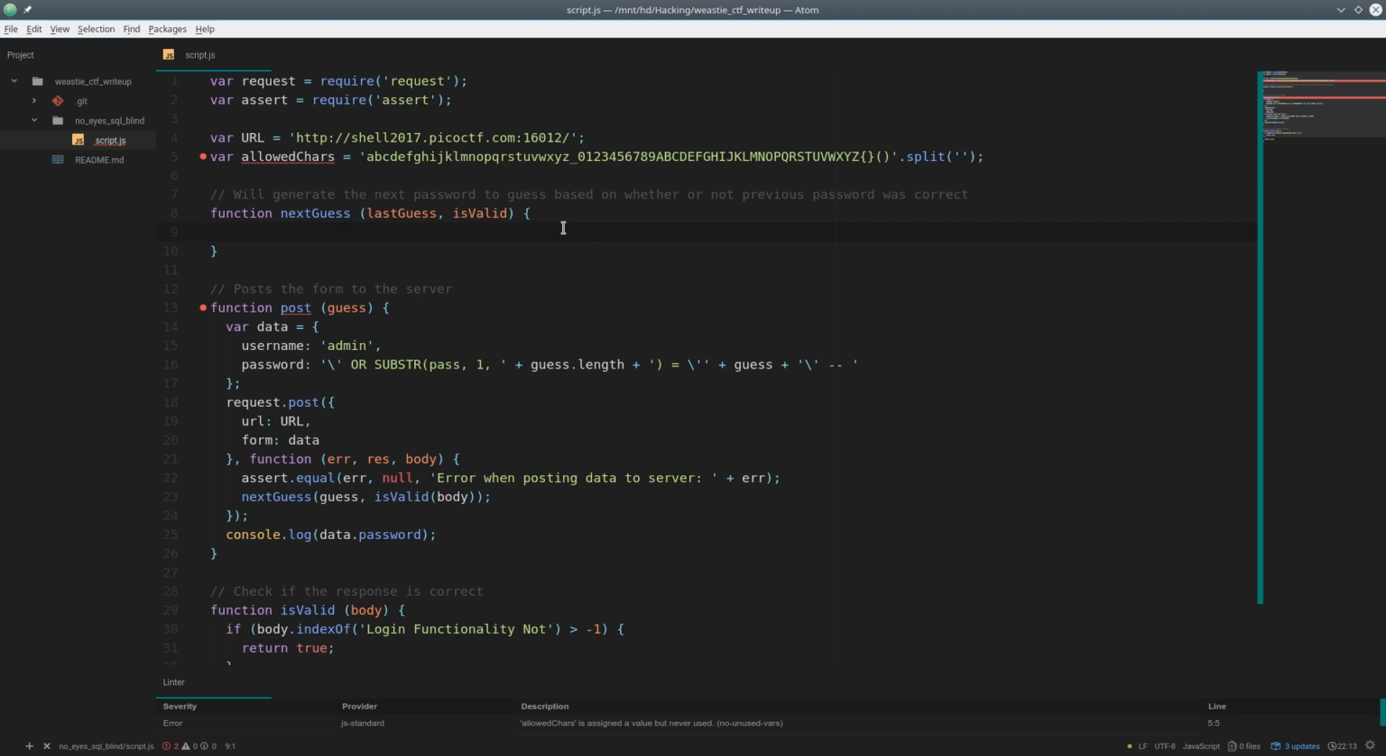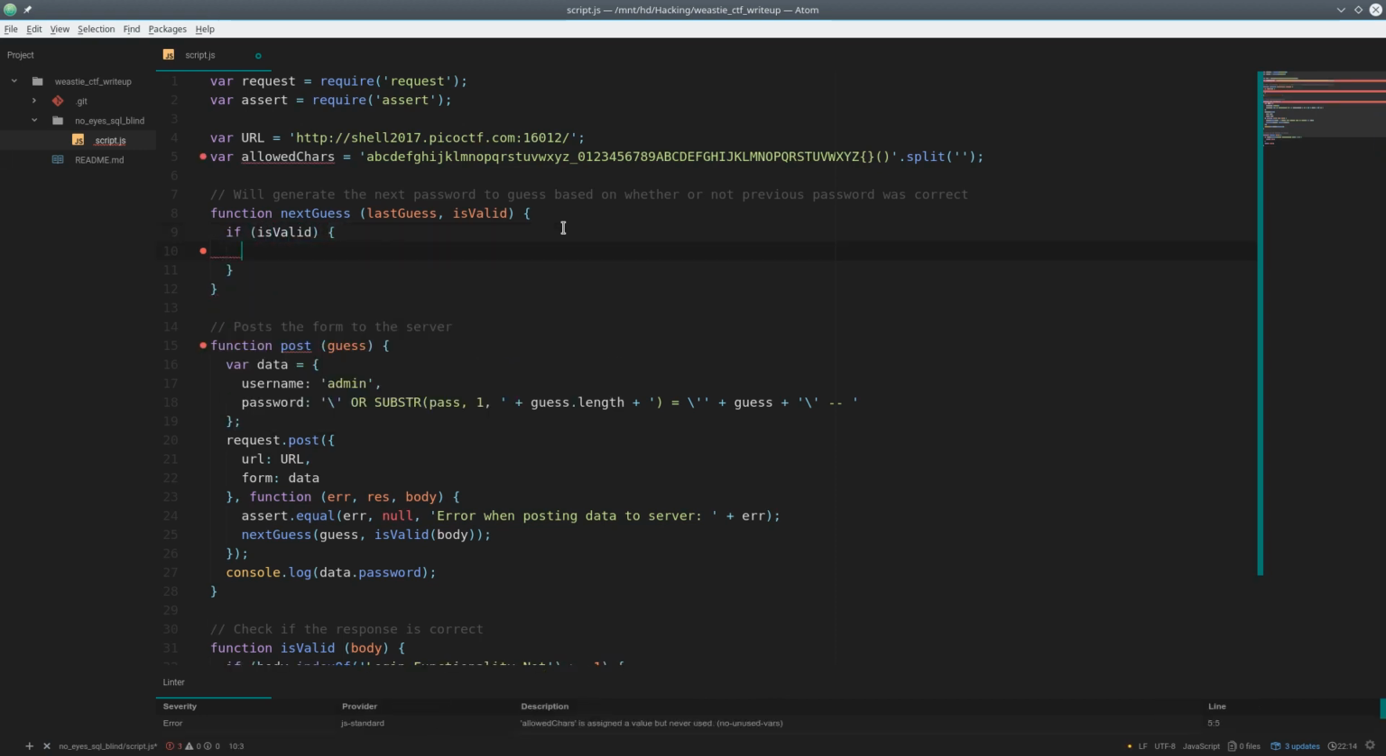Okay. So now on the next guess. First thing we're going to do is check. If the last guess was valid, first off we're going to log what our last guess was, because it was valid. When we run the program, we'll get a kind of tree of every guess. It looks like a triangle actually, but anyway, we want to show every time we get a right character, we want to log it out, and that also lets us know that what we're doing is right and we're making progress.